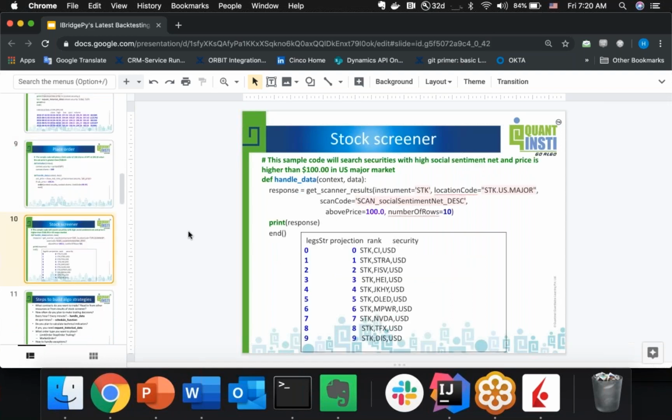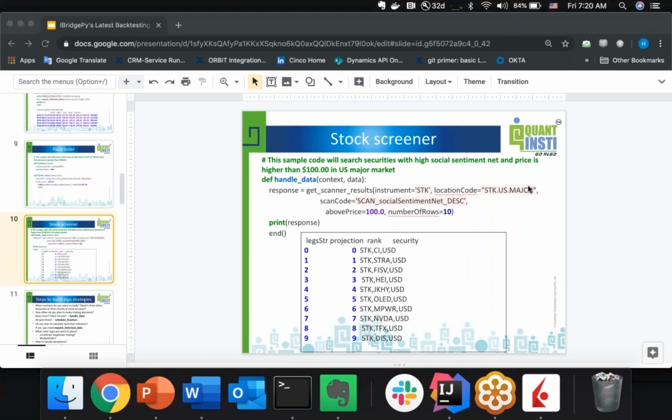Stock screener. A lot of people ask to have a live demo about stock screener. So it's a great time to give you a live demo because right now the US market is open, so we can see the result in no time. And this code will search securities with high social sentiment net, and the price is higher than $100 in the US major market. In IBridgePy, it's pretty simple.